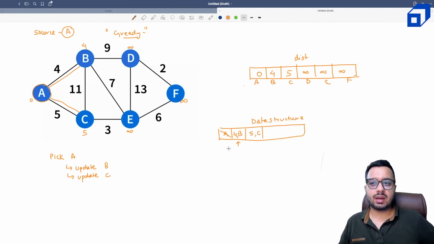Now what is the next node I'm going to pick? So A has done its work. I cannot traverse any other neighbors from A. So what I'm going to do now is pick B. Of course B's distance cannot be minimized because I don't have any other node with a distance less than B. So B is now having the minimum distance out of all the nodes that I have. So it obviously makes sense to pick B. That means B is now out.